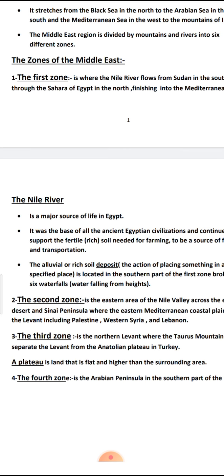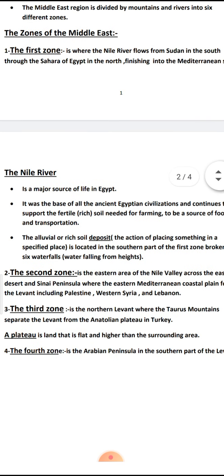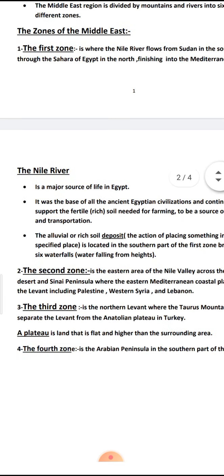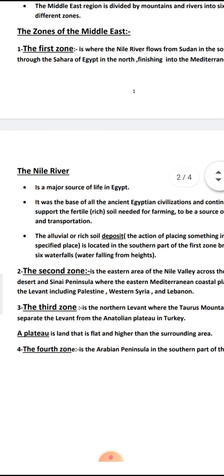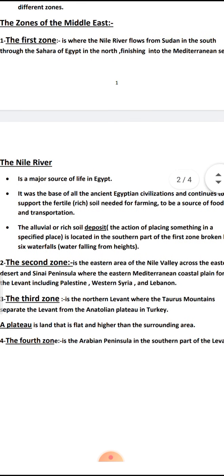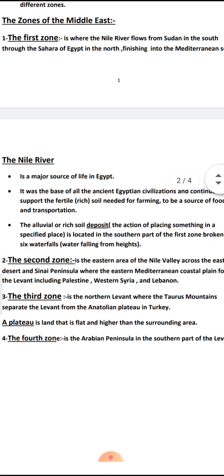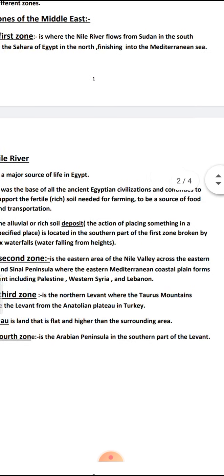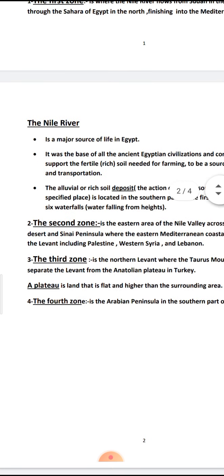Zone means area or region or place. 6 zones, 6 areas, 6 regions, 6 places. The first zone is where the Nile River flows from Sudan in the south through the Sahara of Egypt in the north. So where is the first zone? The first zone starts from the Nile River, which flows from Sudan in the south through the Sahara of Egypt in the north. And finishing where? Finishing into the Mediterranean Sea. This is the first zone.